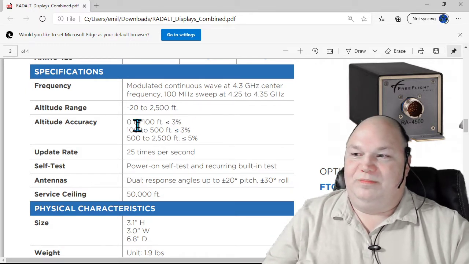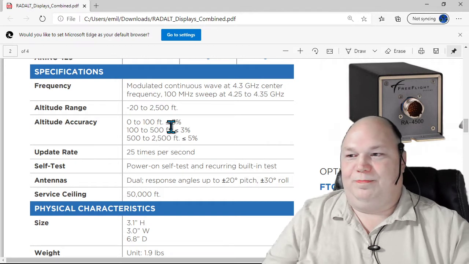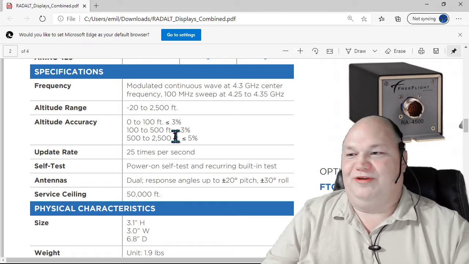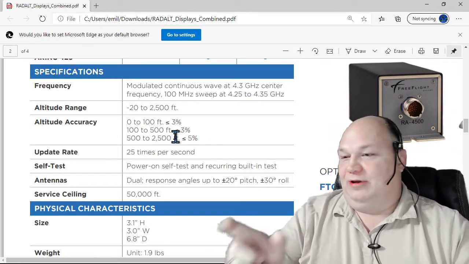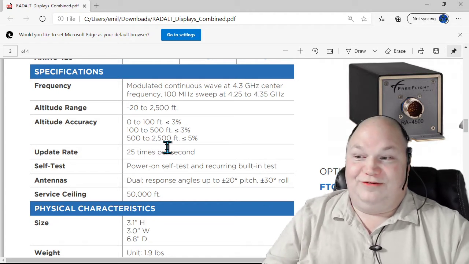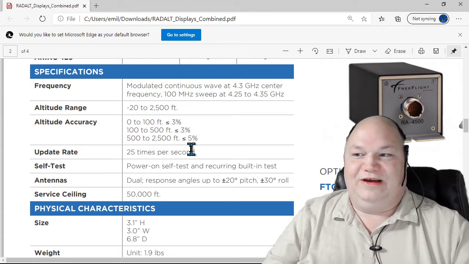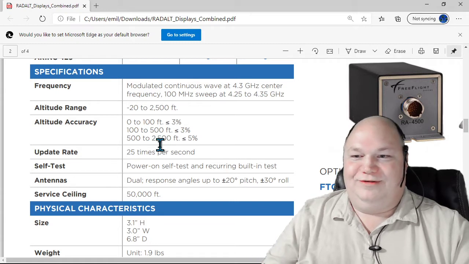From between the ground and 100 feet, it can be off as much as 3 feet on the high end. It's less than or equal to 3% of the reading, if I'm understanding this correctly. So at 2,500 feet, it's off by less than 5%. But 5% at 2,500 feet is 125 feet.